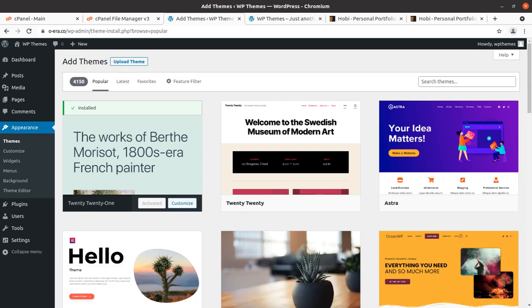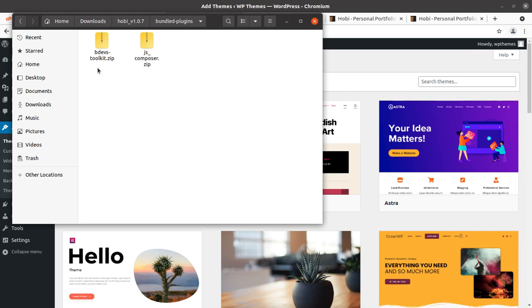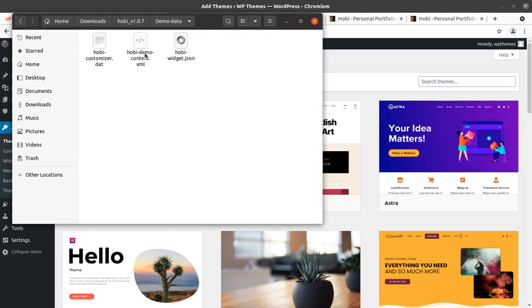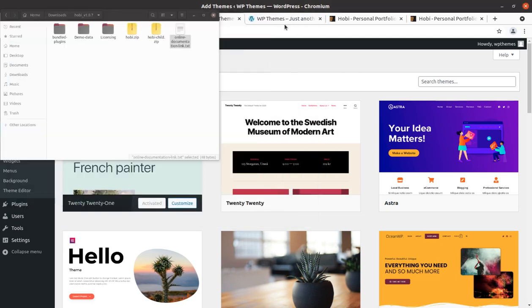So let me first show you the theme pack that I got. In the theme pack I have bundled plugins, in which the VDays toolkit has been provided along with Visual Composer. Demo data has been given for manual import, licensing, the main theme file, child theme file, and an online documentation link is available in the theme pack. So we shall be using these files for installation purposes.